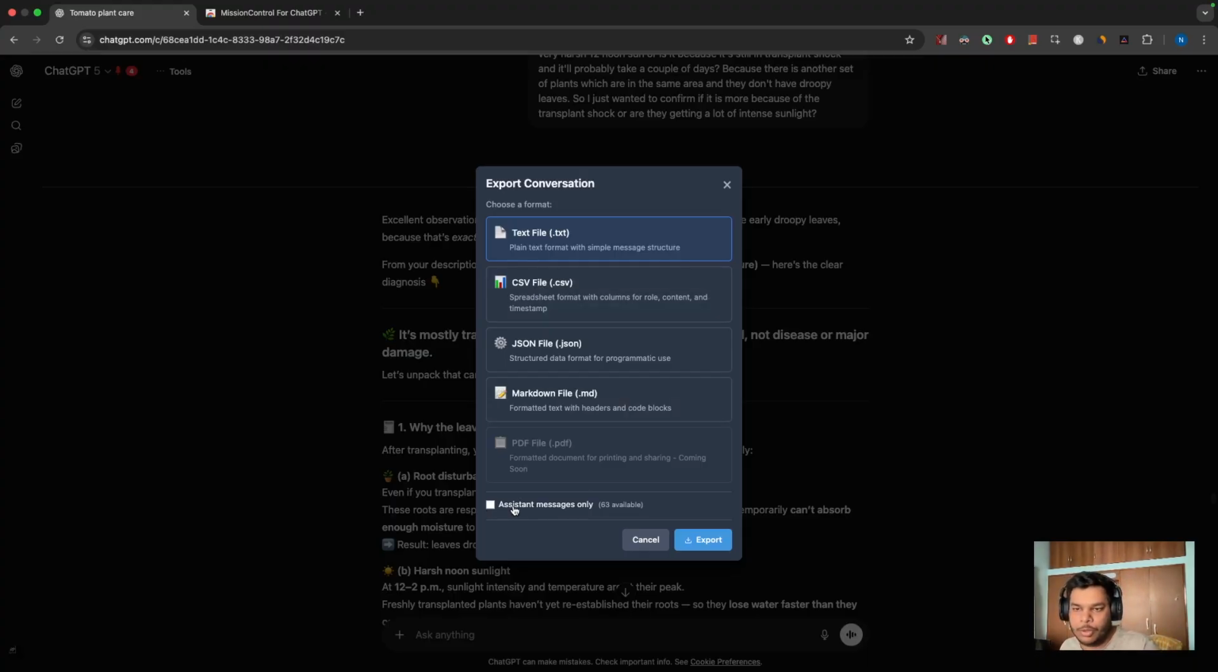So if you don't want to export anything that you have put in as a prompt, you can just select this and click on whatever format you want to export and hit export, and it will only export assistant messages, right? So for the demo, I'm just going to export the whole conversation.